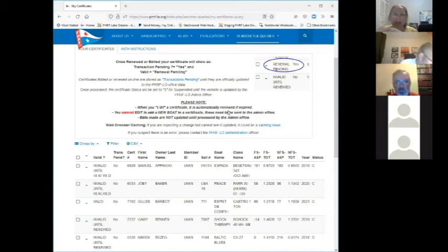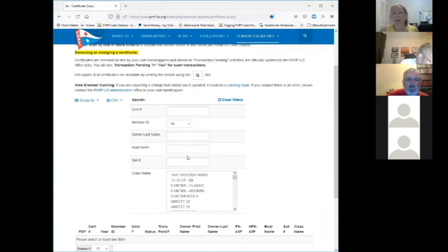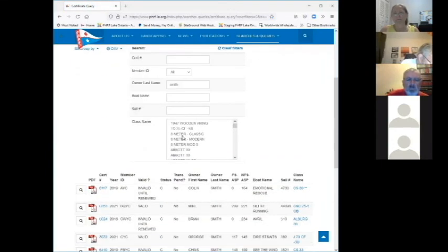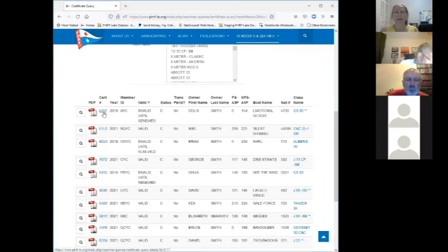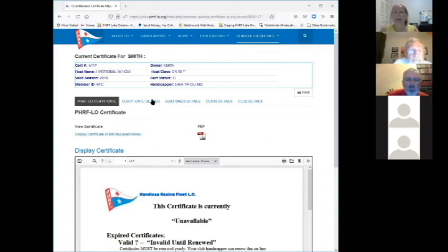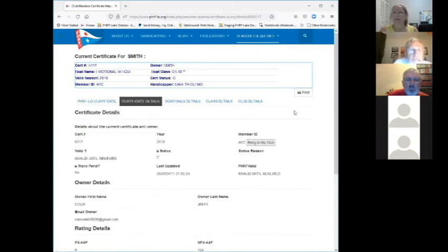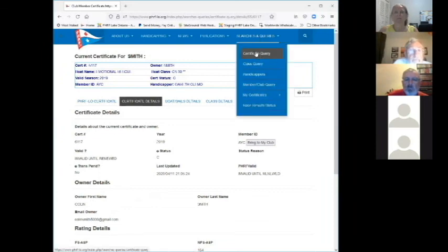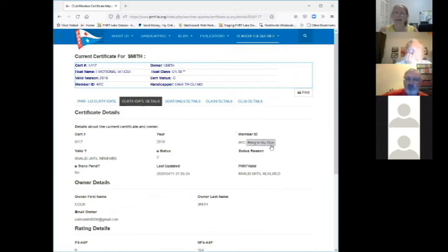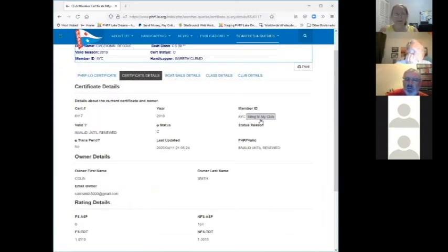There's two things that can happen. As I told you before, maybe the new club he goes to says, okay, Mr. Smith used to be at your club, is now coming to my club. There he is, Mr. Colin Smith, Alexandra. I want him now moved to my club. He can do that by doing certificate query, finding, and just changing it there under member ID. There's a little button that says bring to my club.